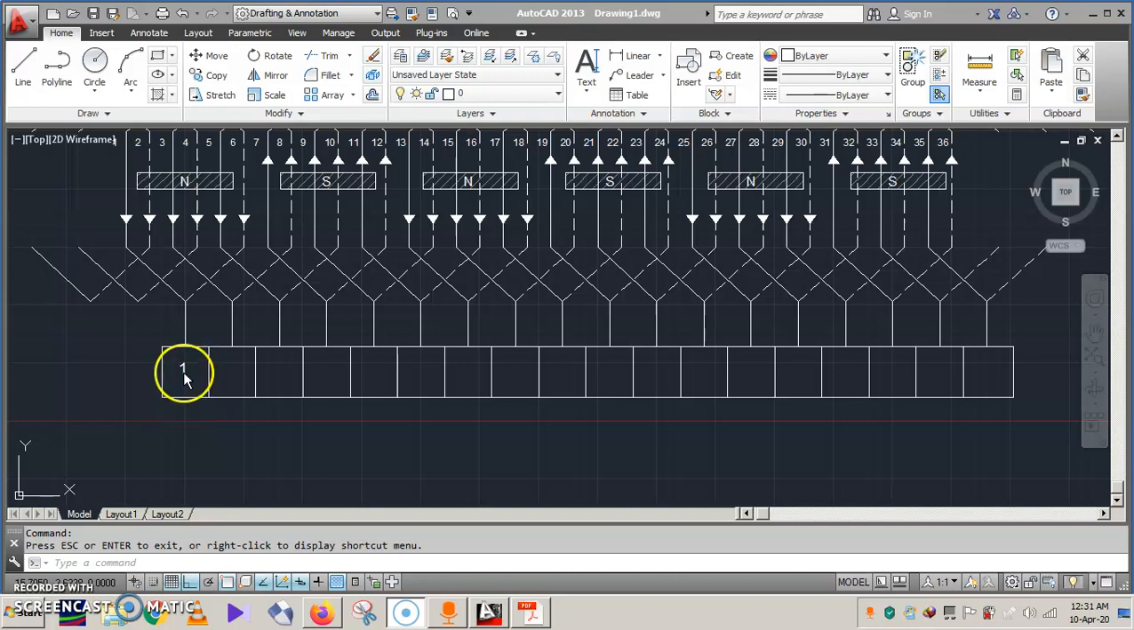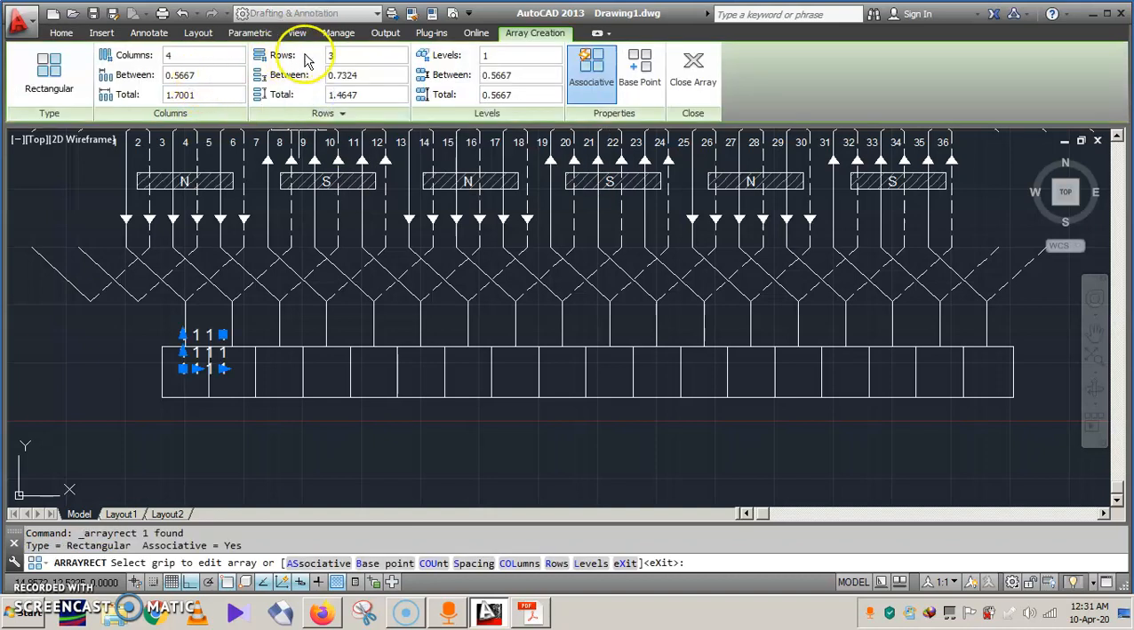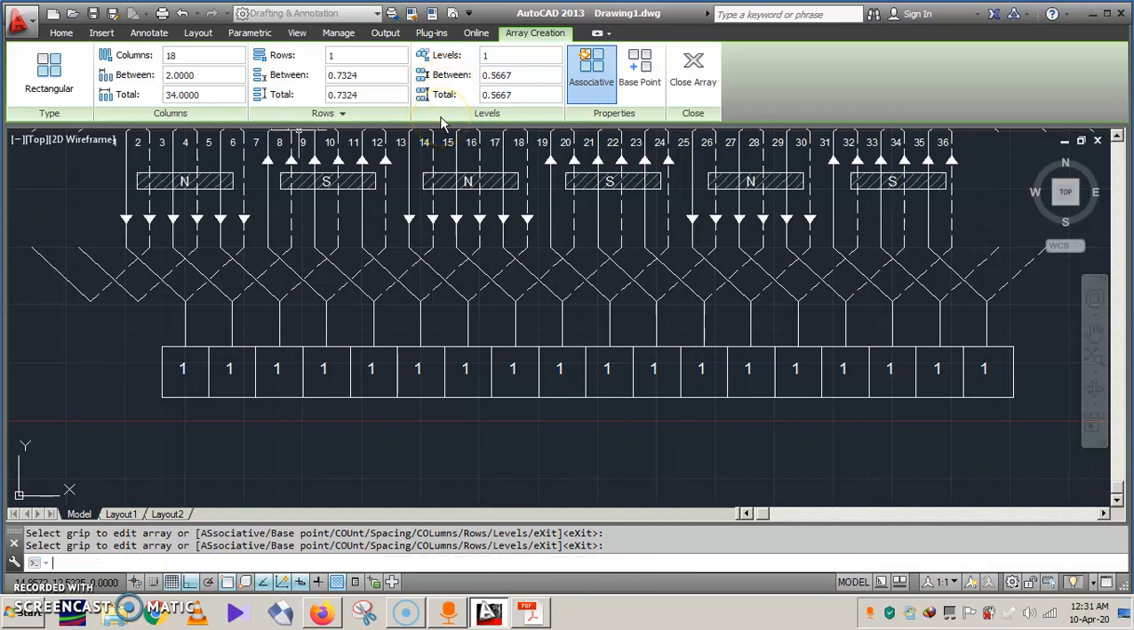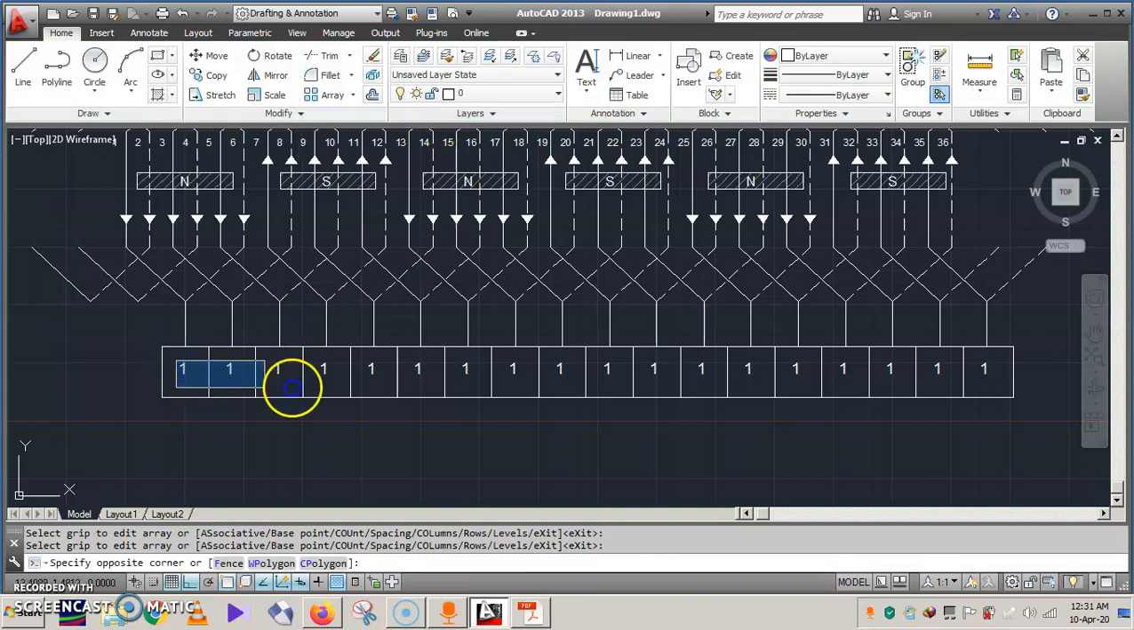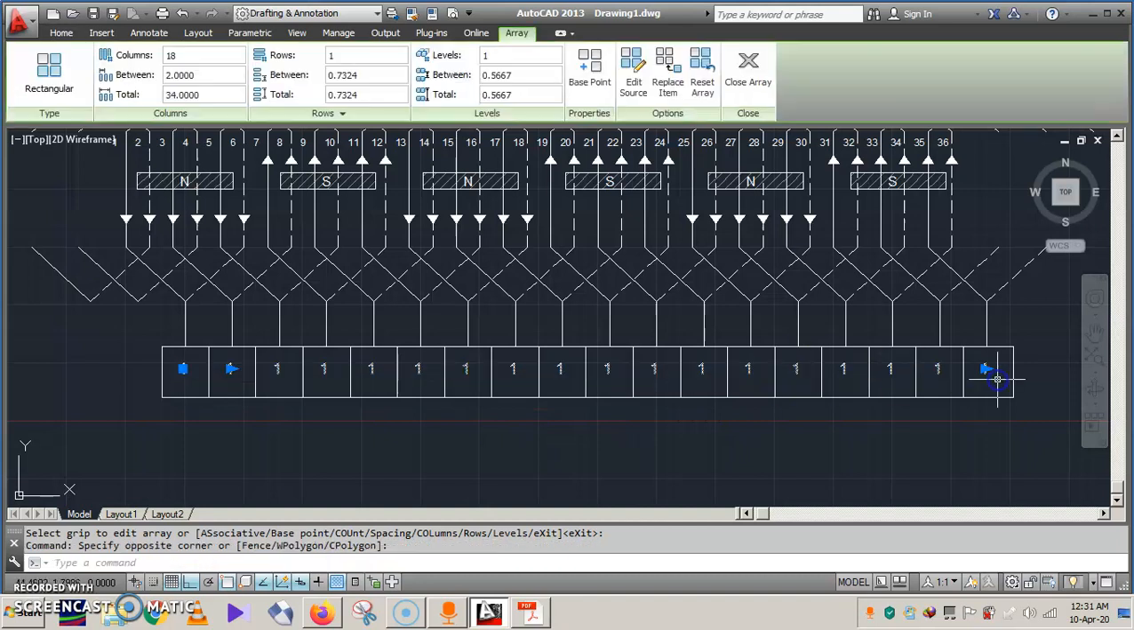Yes, we shall use the array command for this. So select one and select array. So row 1, and there should be around 18, right? 18. Fine. Distances, let me see, 2. Yeah, it's all done. It has been completely filled. Press enter. But this should be named from 1 to 18, so it is acting like a single object now.